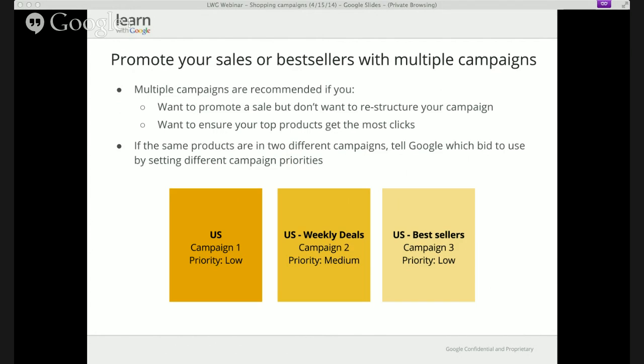And the nice thing is with shopping campaigns, you now have the ability to actually prioritize how multiple campaigns are seen by Google. So if, for example, you want to promote a flash sale, but you don't want to restructure your core campaign, you can simply add a new campaign, subdivide for those on-sale items, and place them at a higher campaign priority so that Google knows to take the bids in that flash sale campaign as opposed to your normal core always-on campaign.